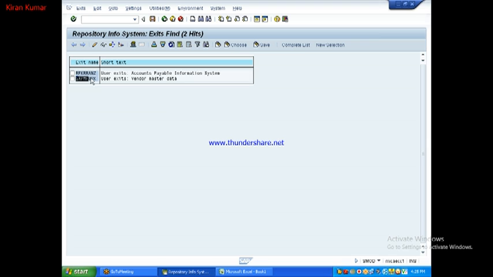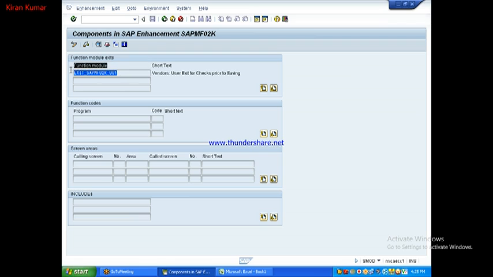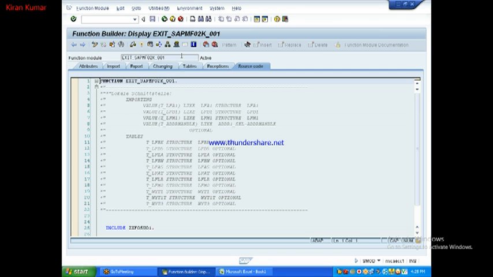So this user exit is also called an enhancement. In the function module, what I have shown, if you remove that EXIT and if you remove the 001, the remaining part is this one, SAPMF02K, if you observe. So this is a user exit for vendor master data. And this is also called an enhancement. Double click and see. Double click, it will go to the function module. The same function module we have also seen in the other way.